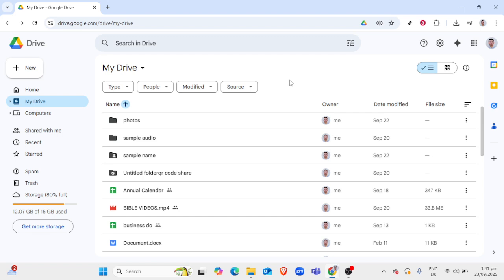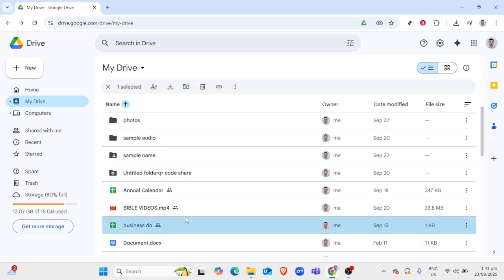Once you're there, you'll need to locate the file that you want to save in multiple folders. This could be a document, a spreadsheet, or any file that you have stored. Simply click to highlight the file, but be sure not to open it just yet, as this process works from the main file view. Now that you've selected your file, it's time to use one of Google's helpful keyboard shortcuts.